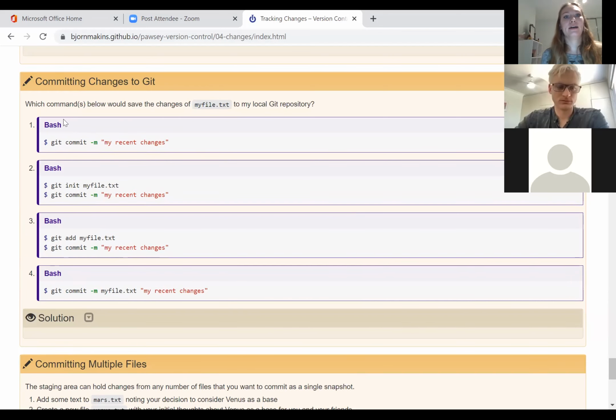For the question here, which commands below would save the changes of my file.txt to my local Git repository? 1, if you do git commit with the message. 2, if you do git init and then git commit as a subsequent command. 3, if you do git add and then the name of your file and then git commit. Or 4, if you type git commit -m and then your message.